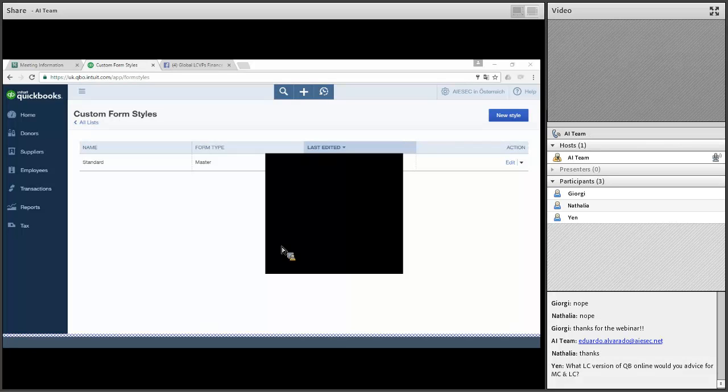If you were not here from the beginning, Wave is the alternative to QuickBooks, which is actually a free version and it's actually more simple. It's a more austere version of QuickBooks.